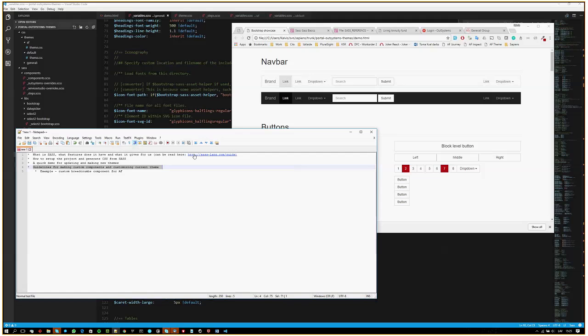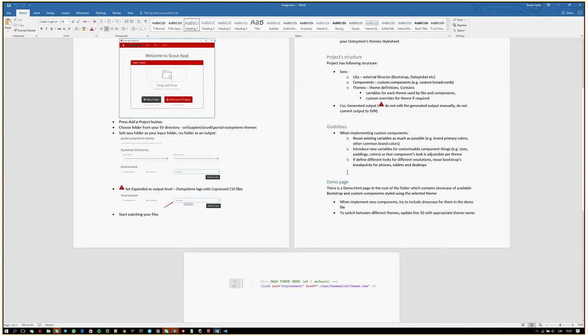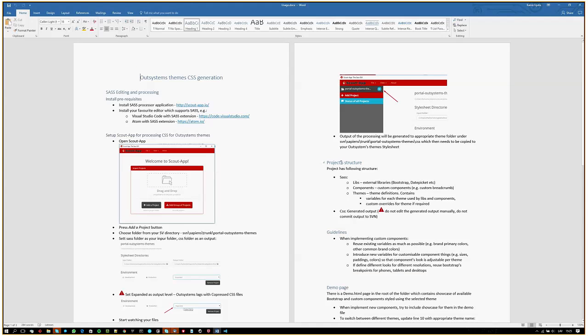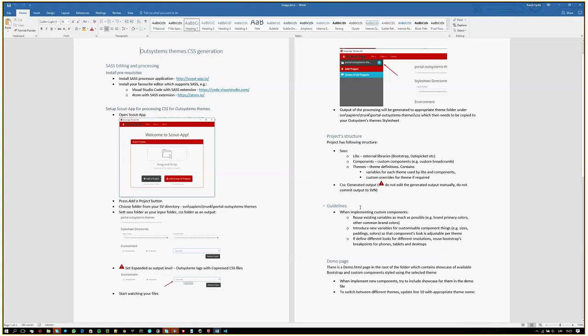the last one, which is guidelines for making custom components and customizing themes. Again, those guidelines are included in the documentation file which I mentioned. So let's go through them. So the first point is when implementing custom components, you should reuse existing variables as much as possible, and also you need to introduce new variables for customizable component things.